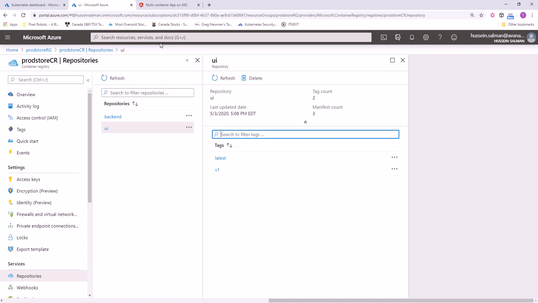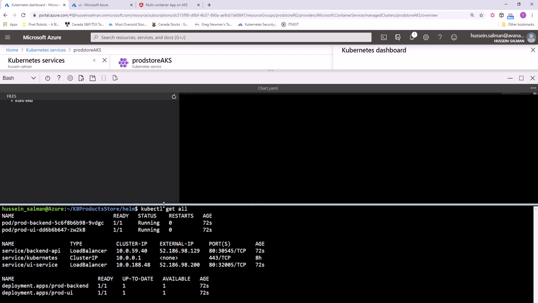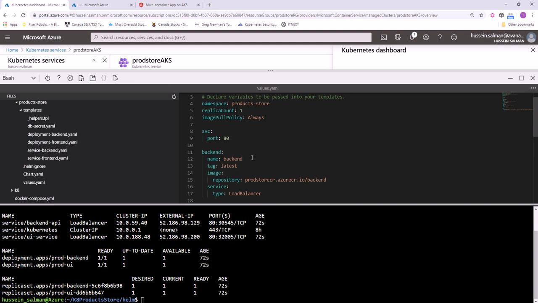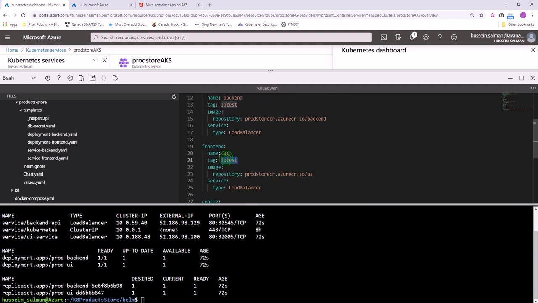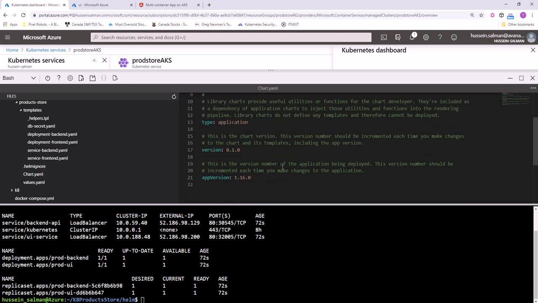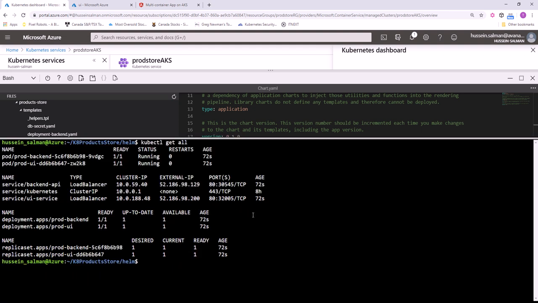Okay, great. So now let's upgrade our application using Helm. What I need to do is go to the Helm chart and change the tag of my frontend from latest to V1 in the values.yaml file, and also go to the chart YAML to change the application version. Because every time we introduce a new minor update, we increment the application version. Now I am ready to upgrade the application.